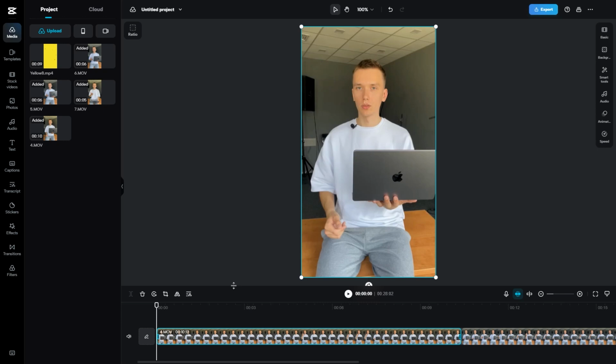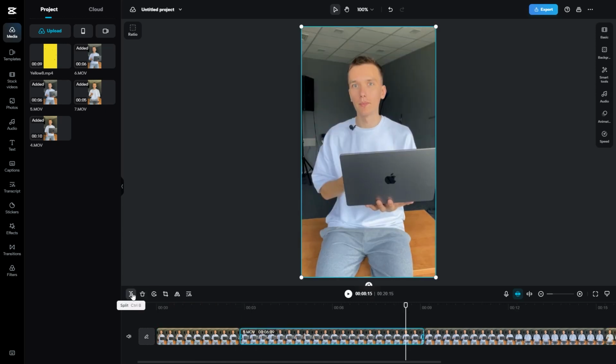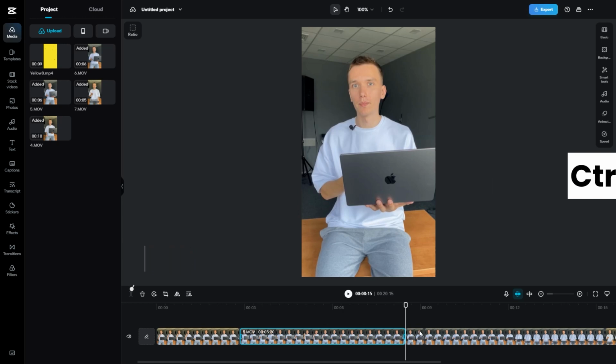Now we need to remove all the pauses in the video. You can modify the length of a certain fragment with sliders when selecting it, or you can cut the fragments in a desired place using the split function or the Ctrl plus B key combination and delete the fragment with a pause by pressing the delete button.